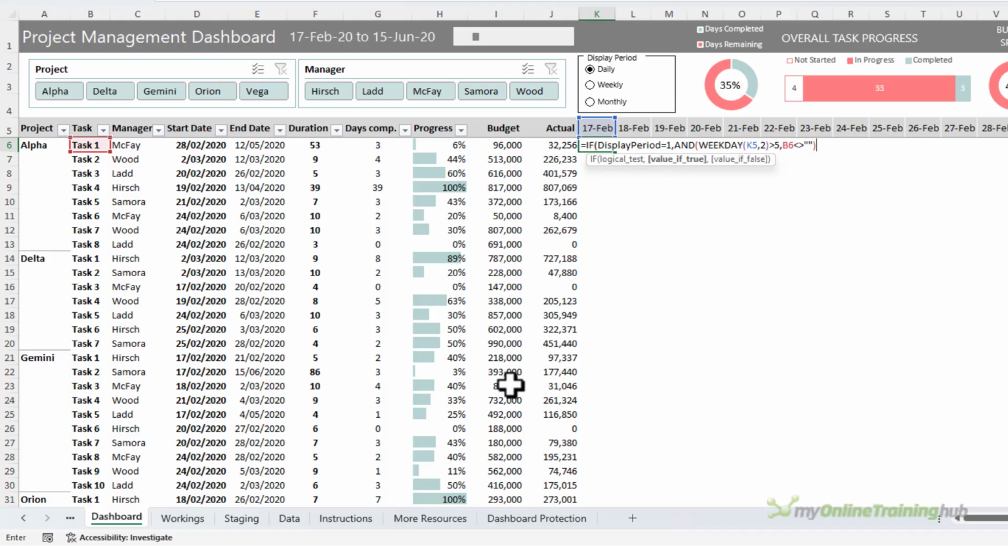Now we need to apply some absolute references here. So this should be F4 to absolute the row, and this one is F4 to absolute the column. So that's my value of true argument. I need to put in a comma, and lastly it's just false. So if the display period is 1 and the value of true evaluates to true, then the formatting will be applied. Otherwise it will return false and we won't get any formatting.